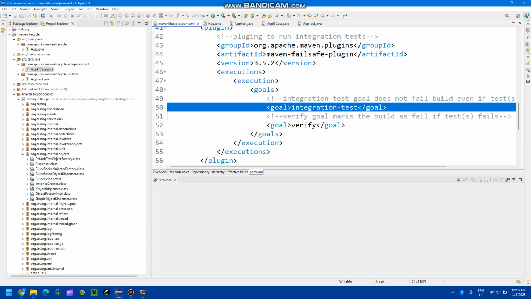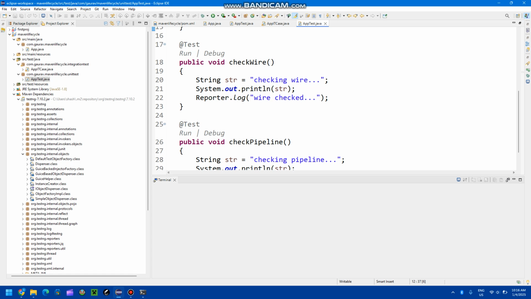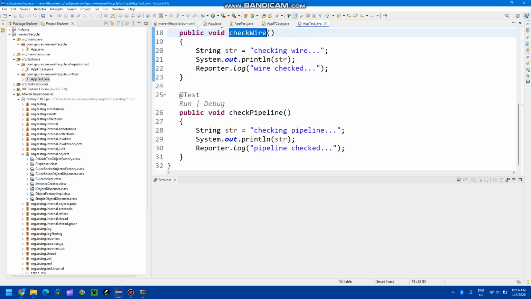Okay, and these are my unit test cases, where I am printing a few statements. I have three unit test cases: check brakes, where I am printing the checking brakes statement; check wire unit test case, where I am printing the checking wire statement; and check pipeline unit test case, where I am printing checking pipeline. If I go and execute my mvn verify, what will it do?